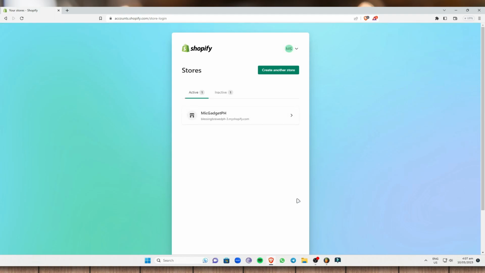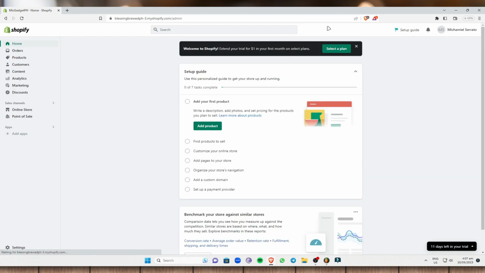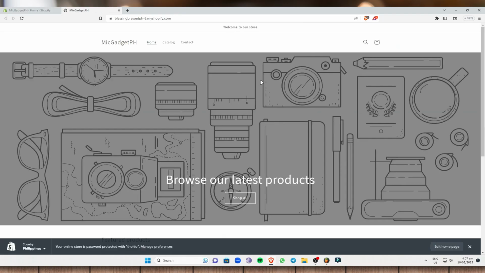And once you're in this section right here, go to the store that you have, or just create one under store, if you will. For now, I have a store, so I'm just going to click on my store right here. And once you are in this section, make sure to go to your online store. First, I'm going to show you what I'm talking about.